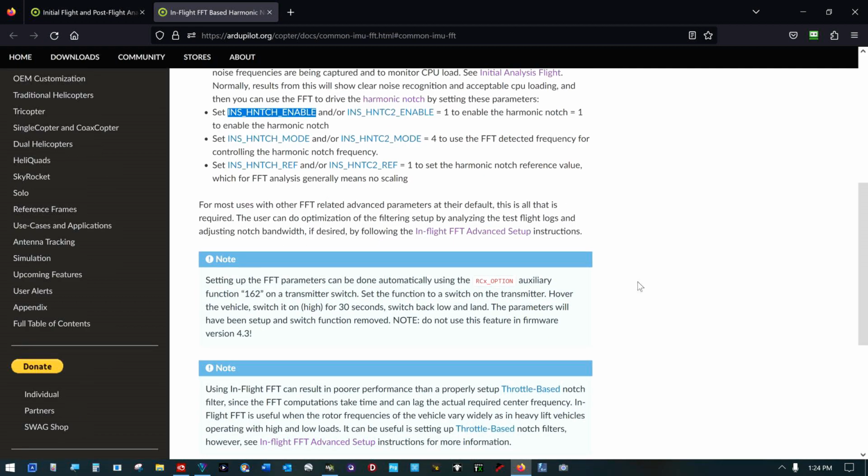For most uses with other FFT-related advanced parameters at their default, this is all that is required. The user can do optimizations of the filtering setup by analyzing the test flights and logs and adjusting notch bandwidth if desired by following the in-flight FFT advanced setup. I'm going to stick that in another tab over here.